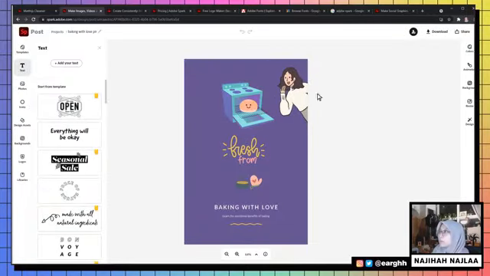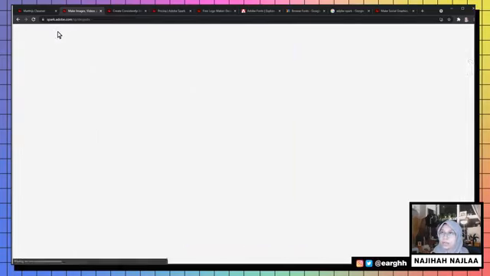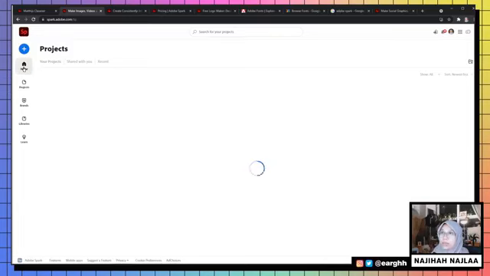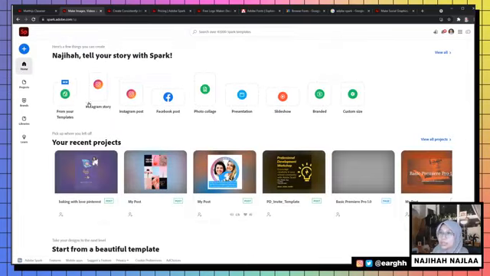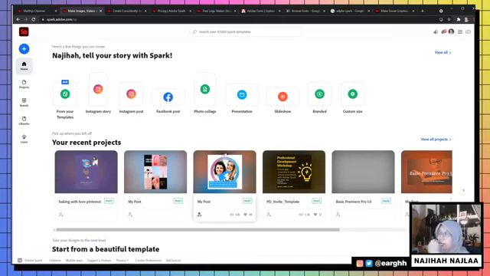So this is just an example. If you start creating from the template, for example, I'm going to go back to my project, back to my home. I just show you if you guys want to use from your template. So here you guys can see from your templates, Instagram story, if you want to create any posting for your Instagram post, and so on.